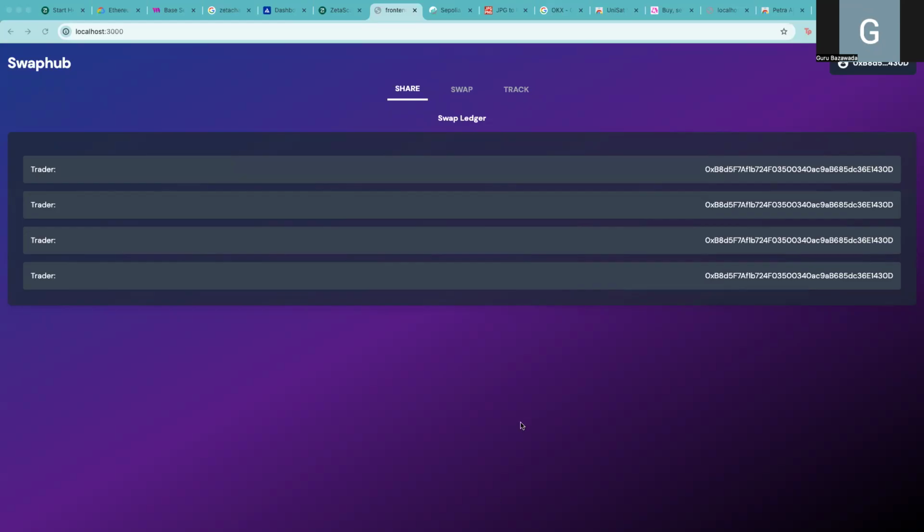Imagine trying to swap tokens across different networks where each swap is isolated, inefficient, and lacks traceability. Our solution, SwapHub, centralizes these operations into one unified interface. It automates network switching, aggregates swap ratios, and records every transaction on a ledger, addressing the issues of inefficiency, complexity, and lack of transparency in cross-chain swaps.